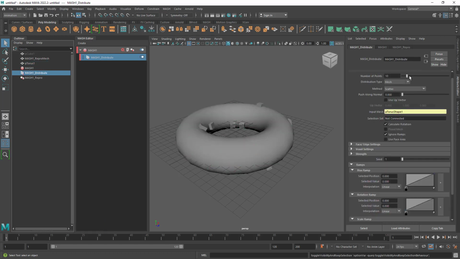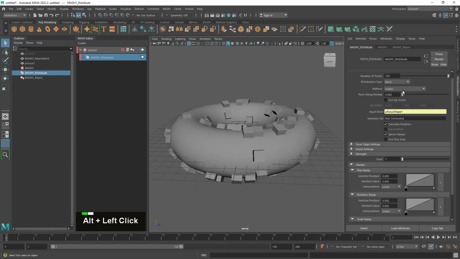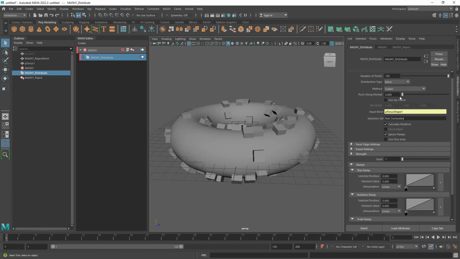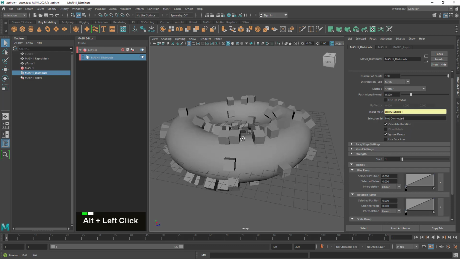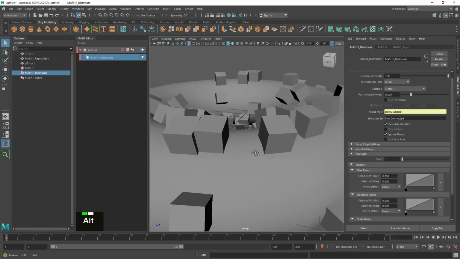Let's go back here. Let's increase the amount of points, and right now you have this method here. The method is scatter. If you push along normals, Maya is going to attract or repel the objects a little bit from the surface, taking into consideration the normals of the object. We already talked about normals. Try to remember that normals is the direction of a polygon, in this case, the direction of the face, right?